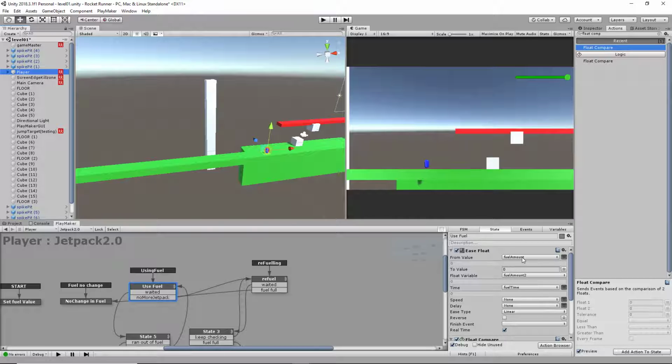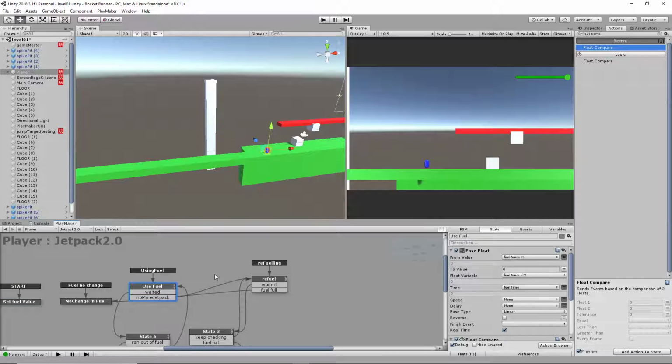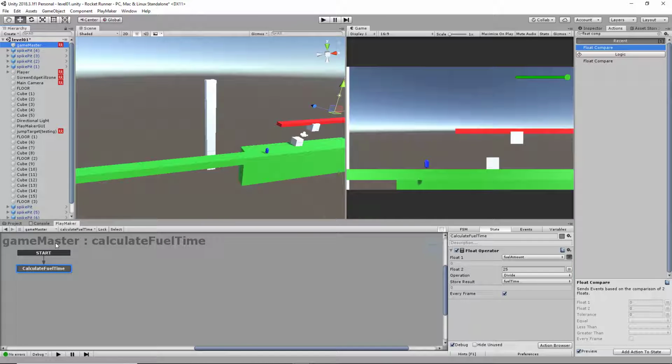So the idea is that we use fuel amount, which is defined here as 100, and the amount of time it will take for that to be reduced to 0 is going to be fuel amount divided by 25, which is happening here every frame. Okay, so fuel amount is whatever it is, always, and it's always divided by 25, and it's stored as fuel time.